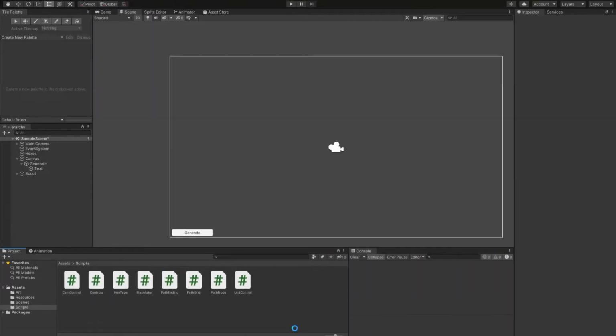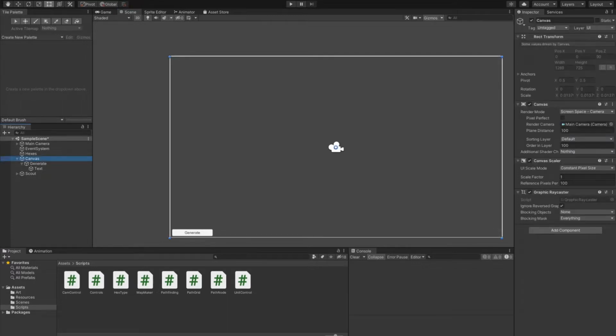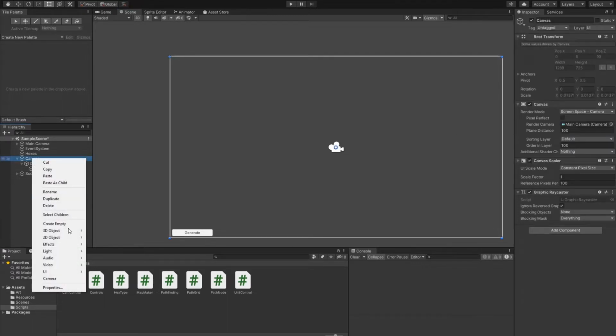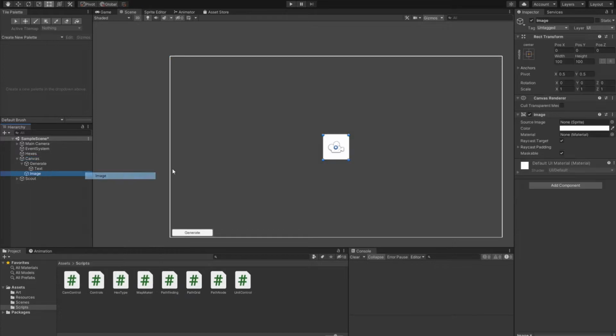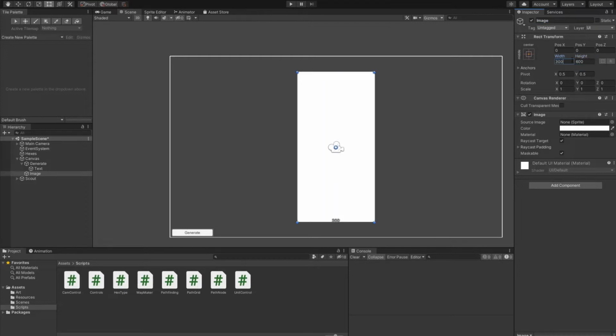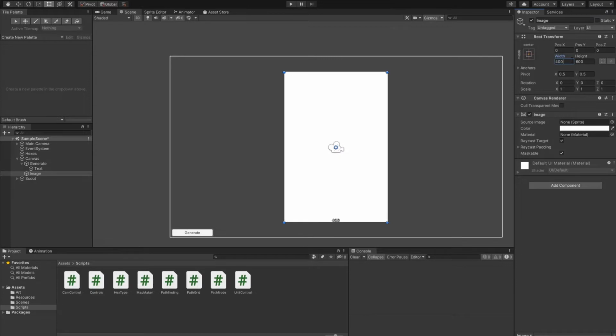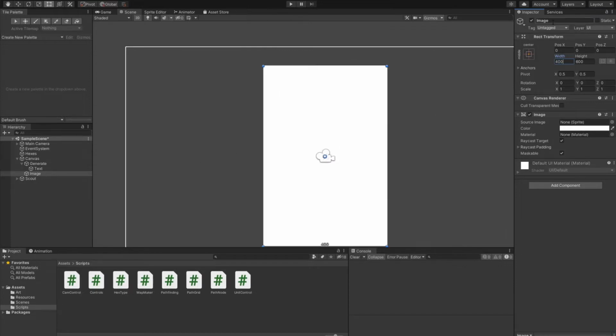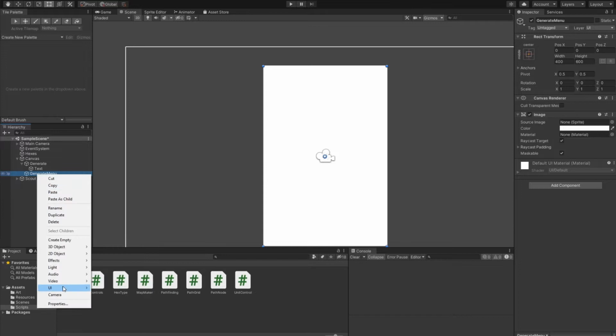Okay, so let's jump back into our tutorial where we left it. And the first thing we're going to do, we're going to need to go to our canvas element, and we're going to be adding in a UI, just an image is what I'll use. Now, at the moment, our image is going to stay blank white. We're going to make it fill a good chunk of the screen. So we're going to call this our generate menu, and then inside of that we are going to add in more UI.